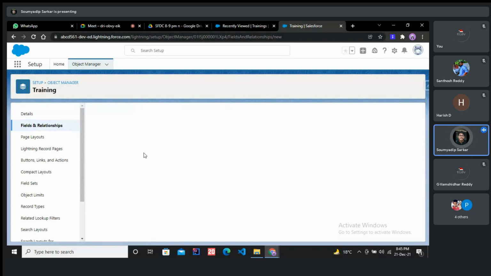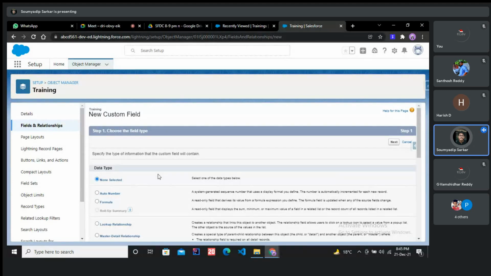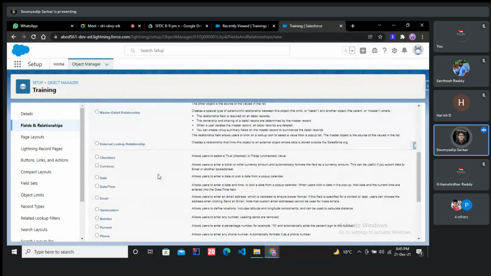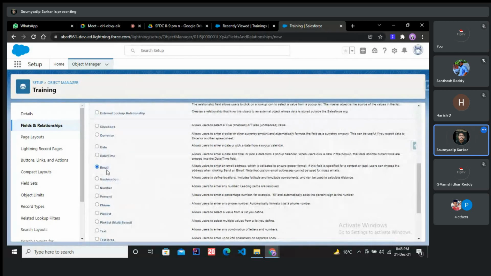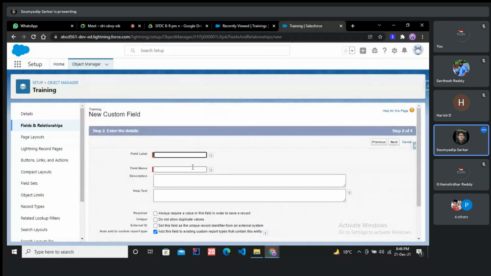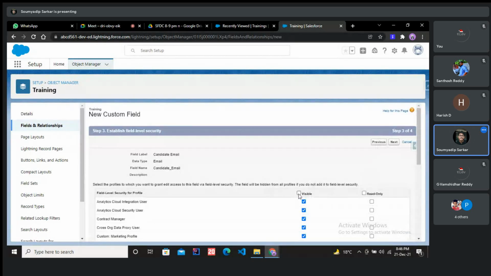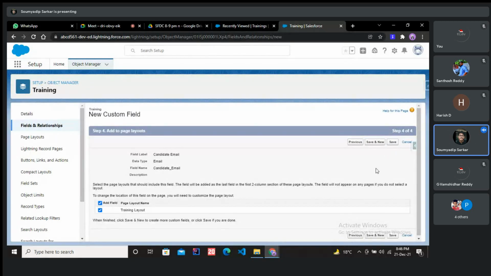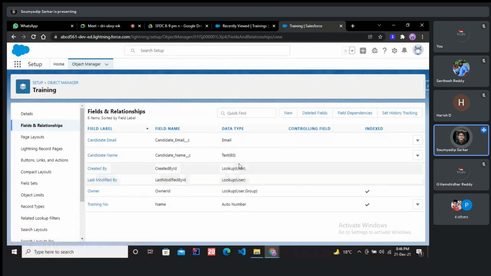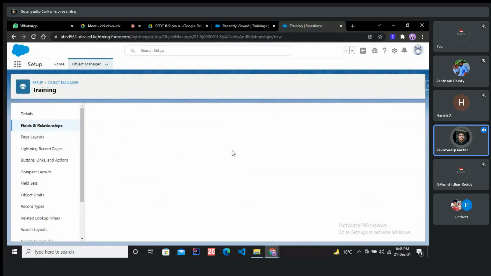Same way, I'll be creating some fields to store candidate phone number and candidate email. How to do it? I'm choosing email. So this particular field data type will hold one email address for the candidate. So I'm choosing email, and in the field label I'm giving candidate email. Next, visible. Next, save.